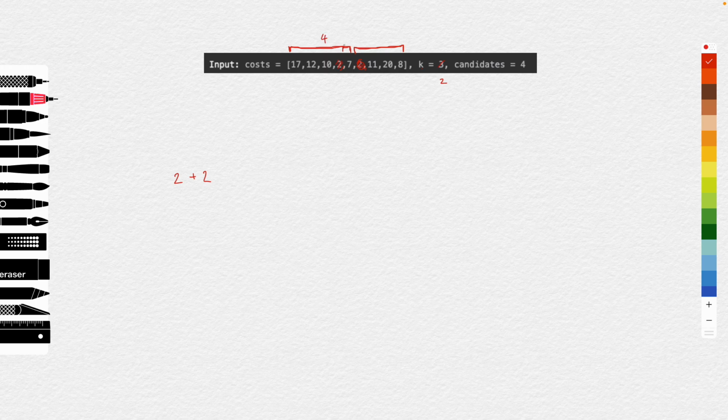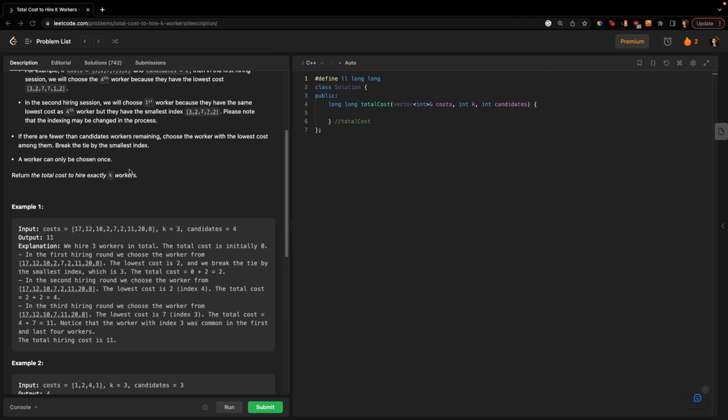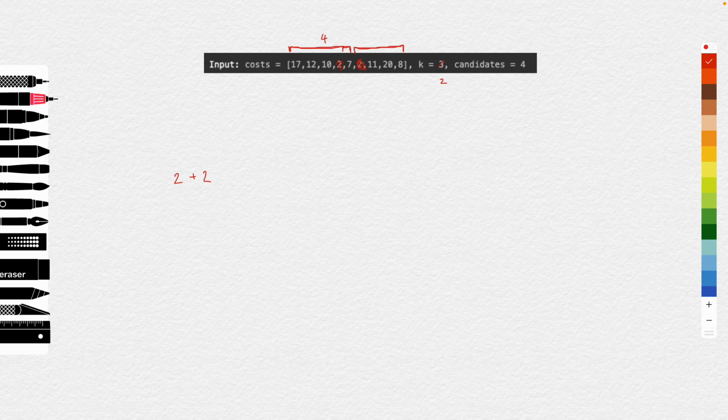There's still 4 workers on the left. We haven't changed that. And now there are only 3 workers on the right. Now, importantly, we can't move over and choose this 7, right? This 7 worker is already included in this set of 4 workers. So we don't want to double count them. And so we won't add any candidates from the right side at all. And indeed, this comes from this stipulation right here, which says if there are fewer than candidates workers remaining on one side, you choose the worker with the lowest cost amongst them. And so we take only these 3 candidates for the last iteration.